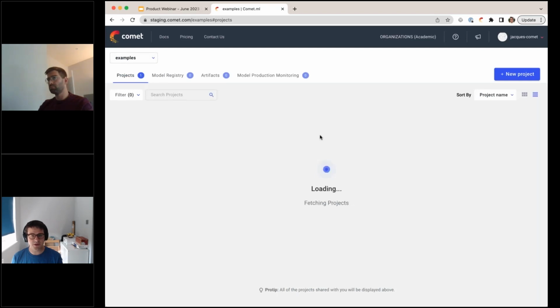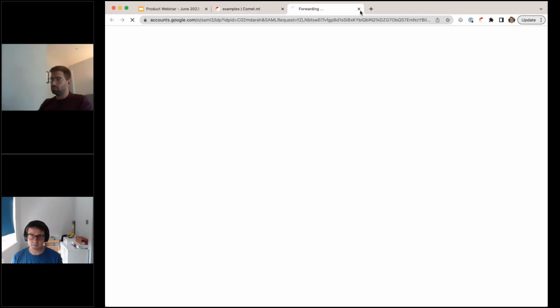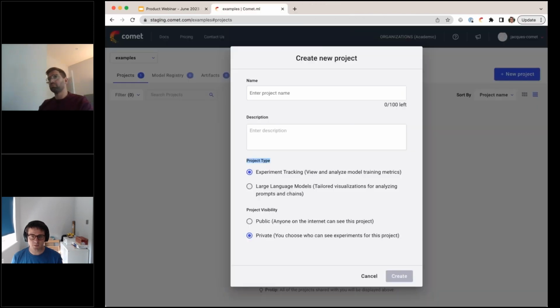The first thing you will notice when you go to the Comet platform is you can now go into new project. Let me make sure I have everything configured correctly. So you can click here, new project, and you will see that we have a new project type. You have the experiment tracking project type, but you also now have the large language model project type. This is how you're able to create a new project with these tailored views for large language models.